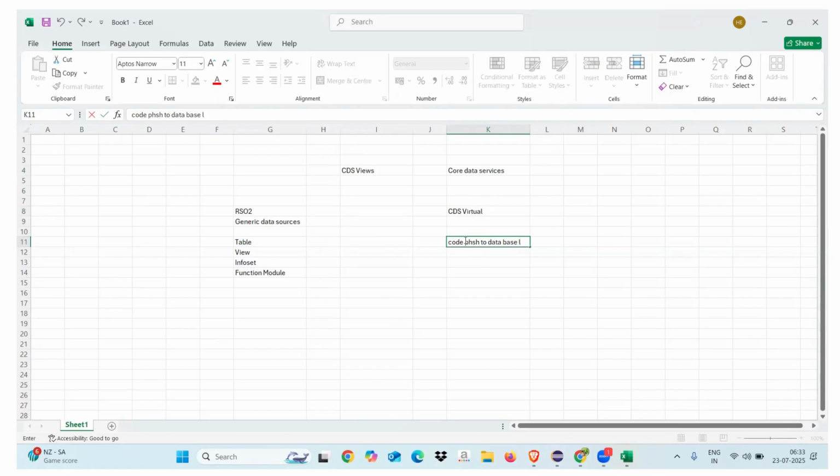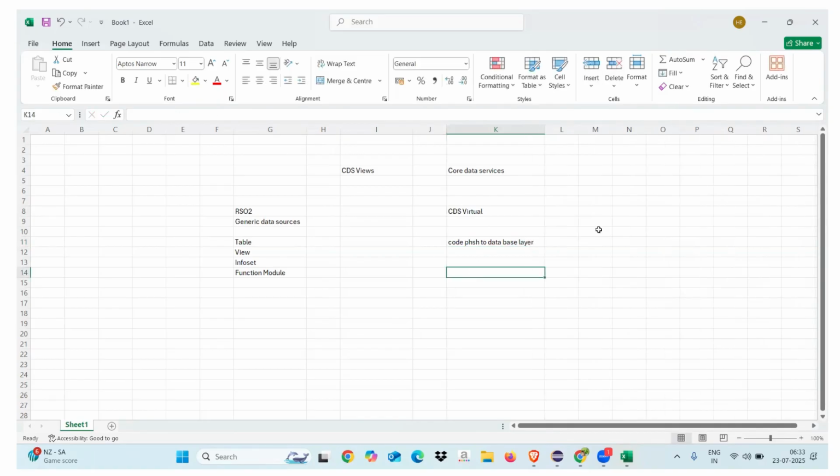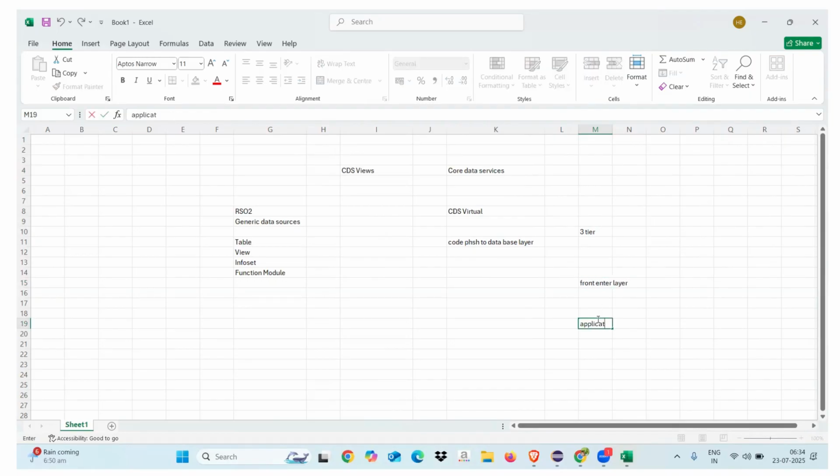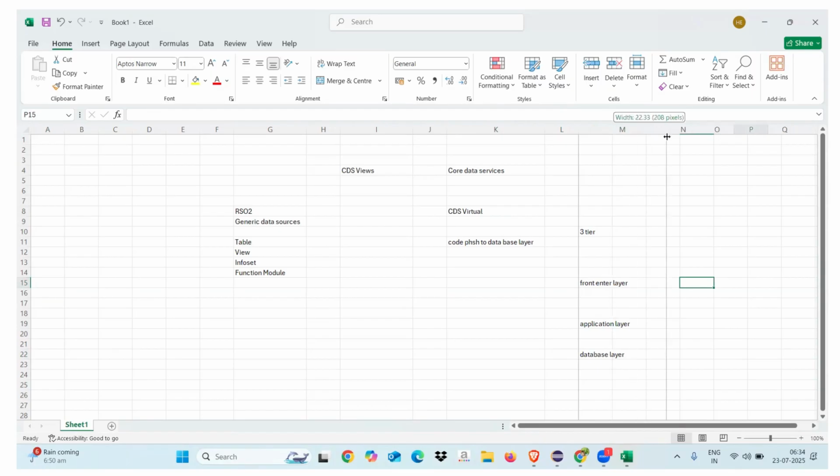the database layer. For example, you will have a three-tier architecture: an application layer and a front-end layer. Whenever the user requests, it will go and fetch the data, do all the calculations, and based on the request, give it to the front end.